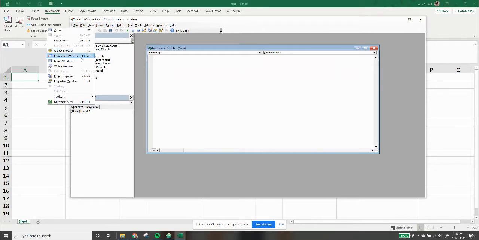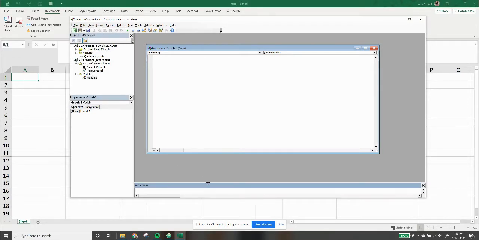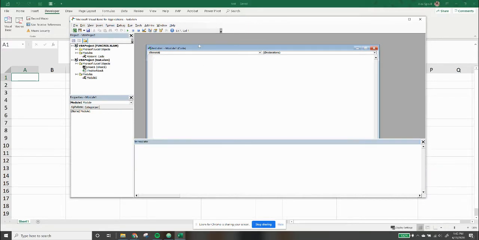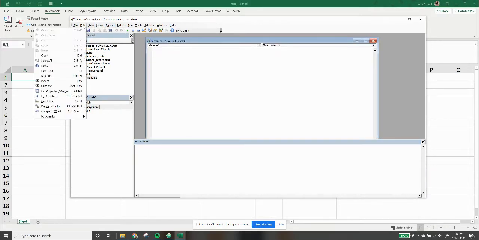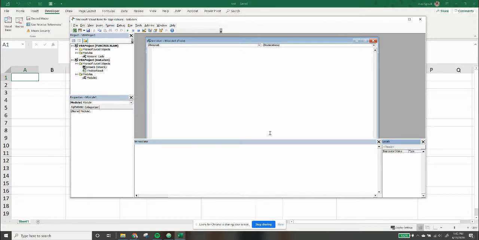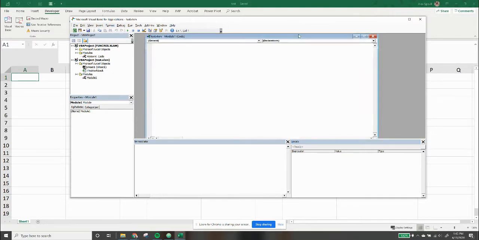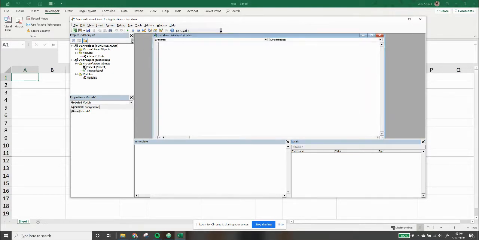View. There we go. So we want to add the immediate window, right? And then we want to add the locals window. All right. So hopefully you're seeing something like this. Allows you to see it.